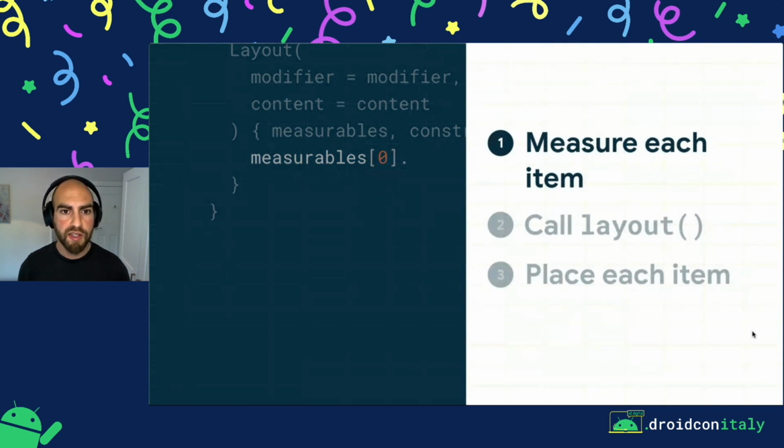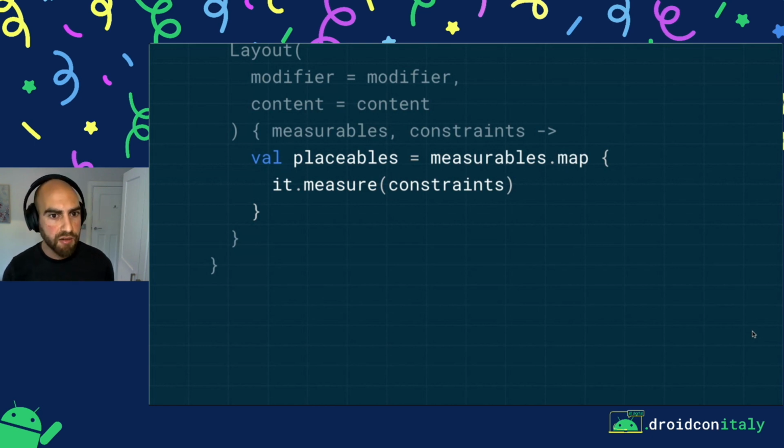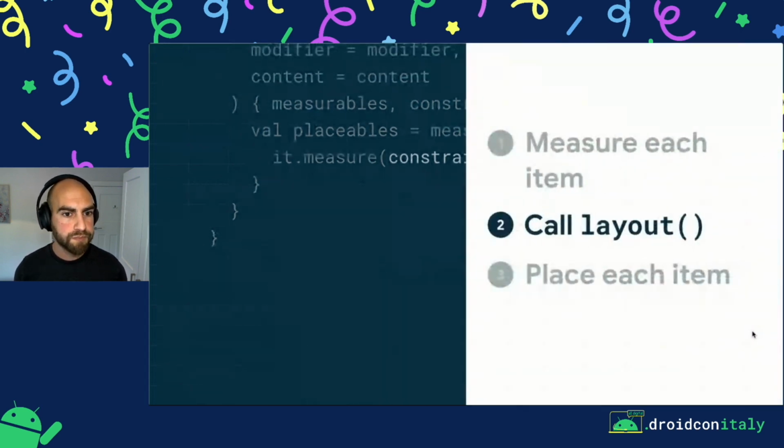So let's walk through an example. The first responsibility I said is you have to measure each item. In a very simple implementation, you can just map over them, and for each one, just measure it with the incoming constraints, not changing them. But this is where you can and should alter the constraints. This is where you actually apply your layout policy or logic, how you want to lay things out. Then you get given back these placeable objects, and the placeable basically reports back the width and height for how large it wanted to be, and then has a single place method where you place it in XY space.